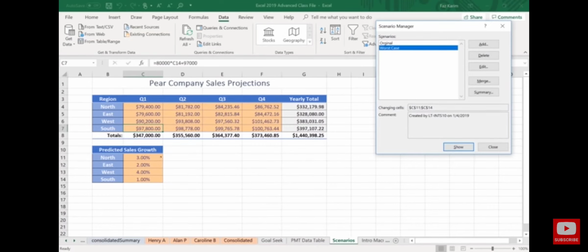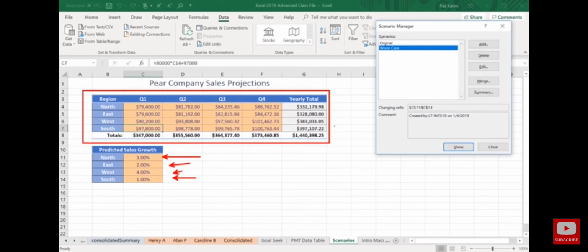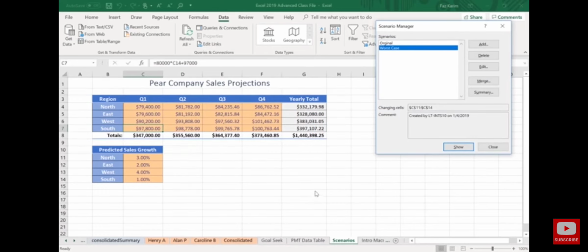And then notice how these values changed to the values we set them to. And it also updated the table above, like so. And once you're ready to go back to the original case, you can go ahead and highlight the original and choose to hit show. And it goes back to the original.